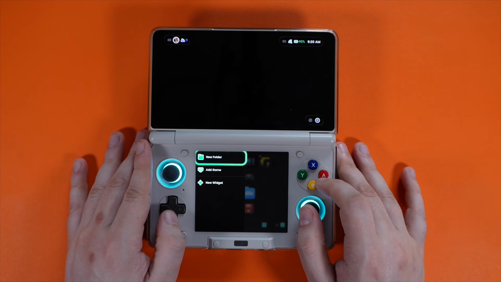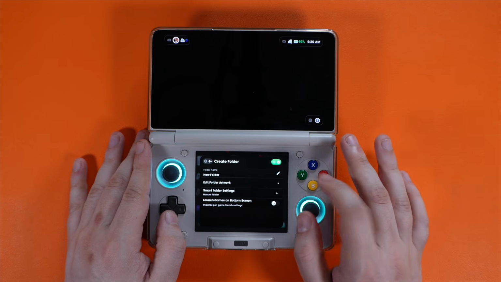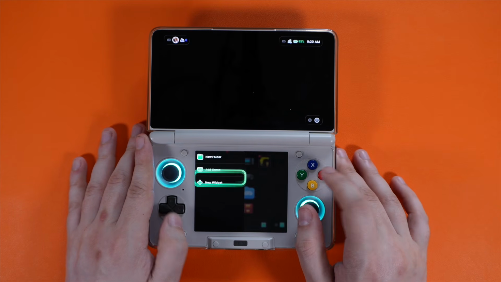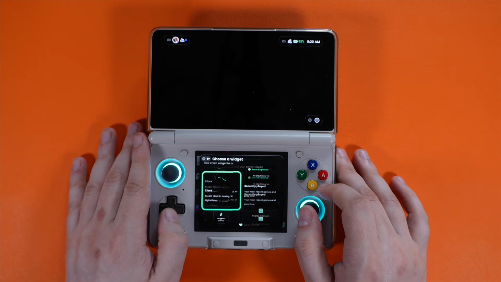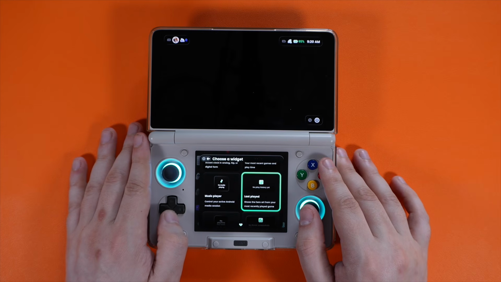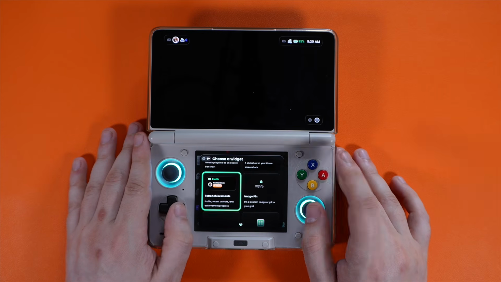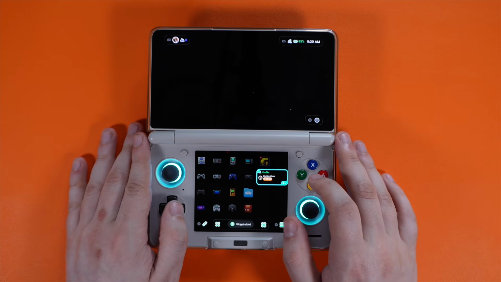You can also add folders and things like that, so you can really make the most of your gorgeous new home screen. Let's add a widget. We've got some widgets. We've got clock, we've got recently played, we've got a music player, we've got last played, we've got playtime, we've got retro achievements. We've got to have the retro achievements profile, surely.